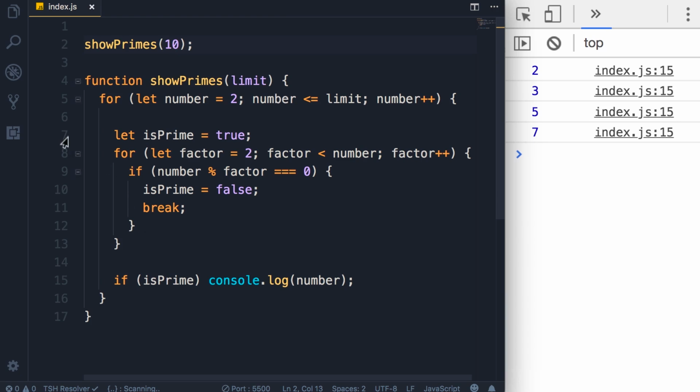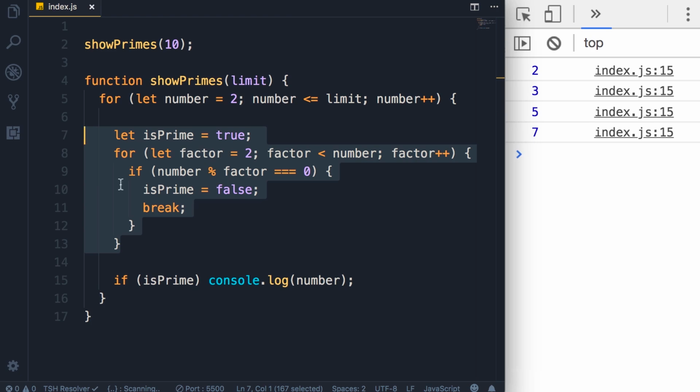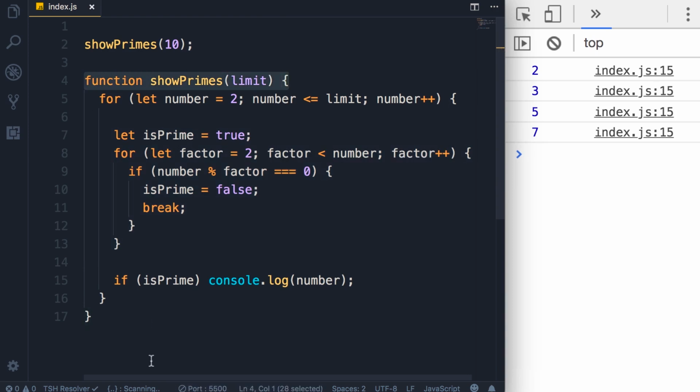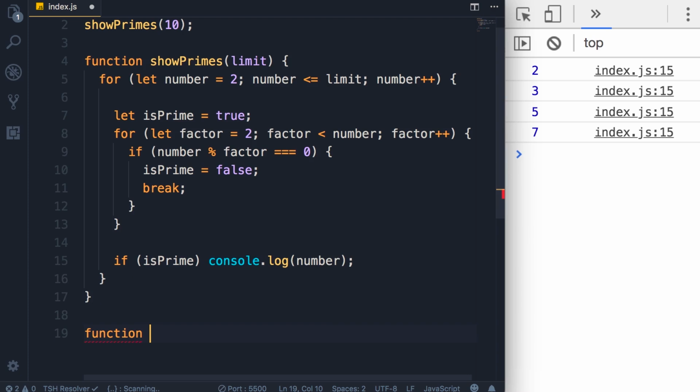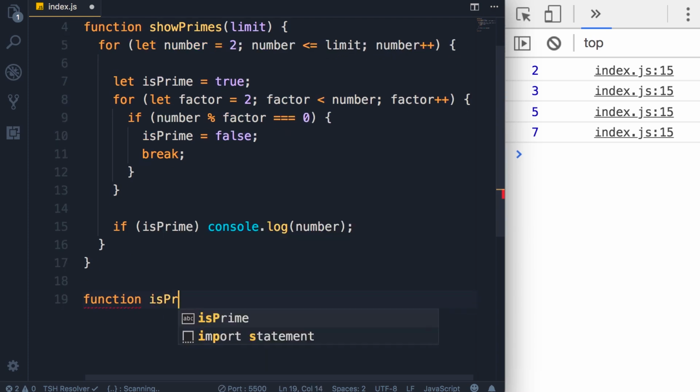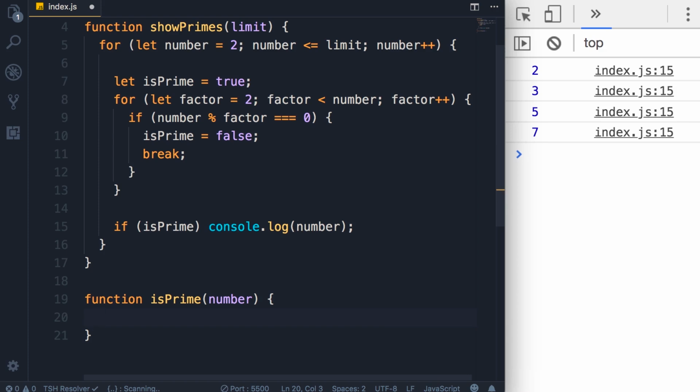So if you look at the lines 7 to 11, all we are doing here is checking to see if a number is prime or not. This logic does not necessarily have to be part of our show primes function. We can have a separate function called isPrime that takes a number and simply tells us if this number is prime or not. Then we can use this function inside of show primes function or somewhere else. So it's a reusable function. It's a reusable piece of code.